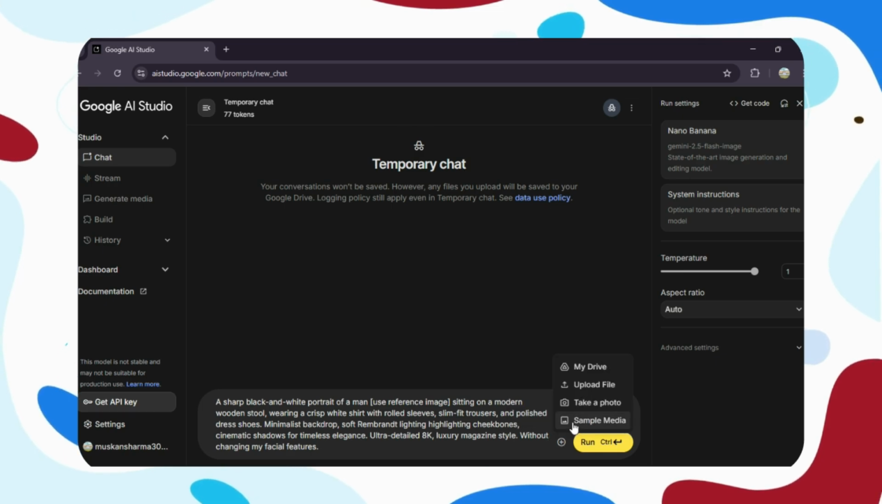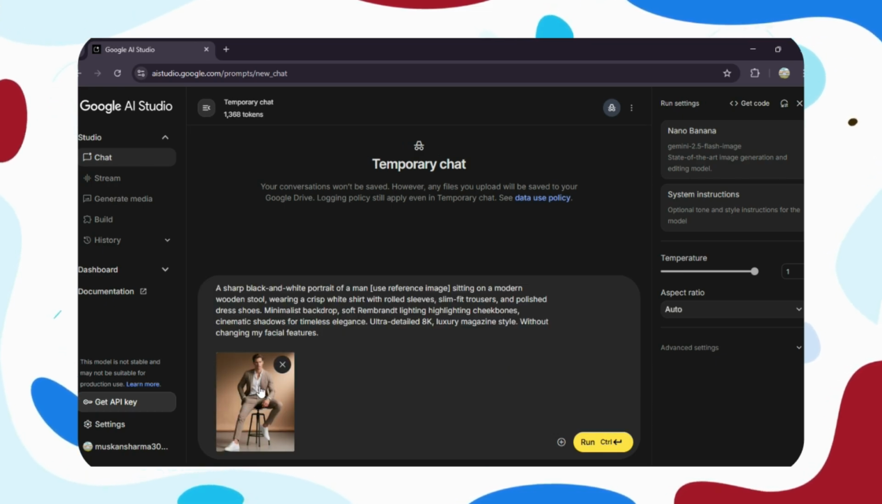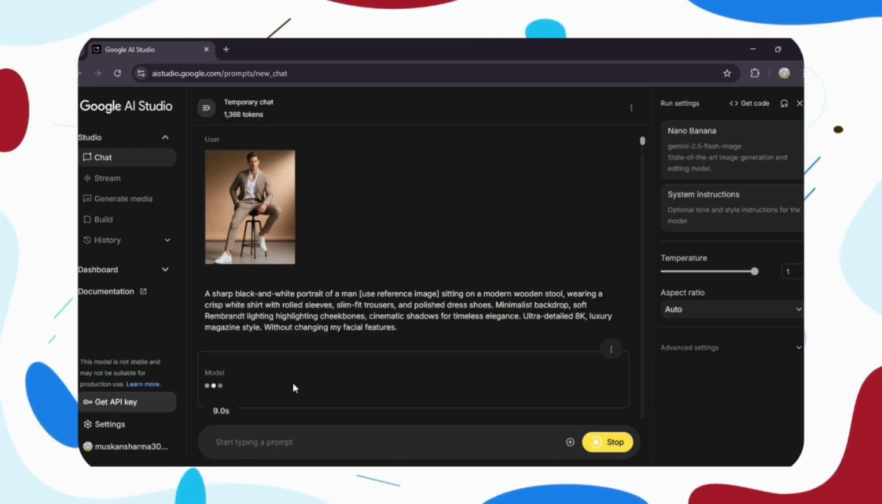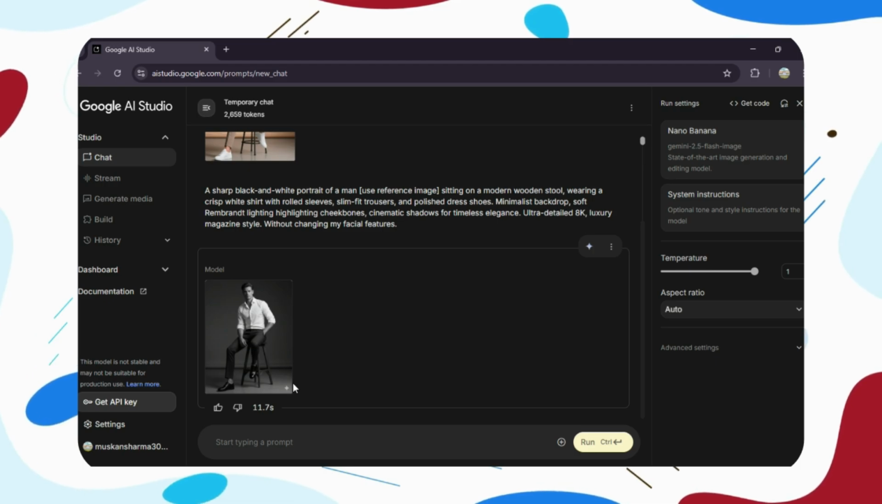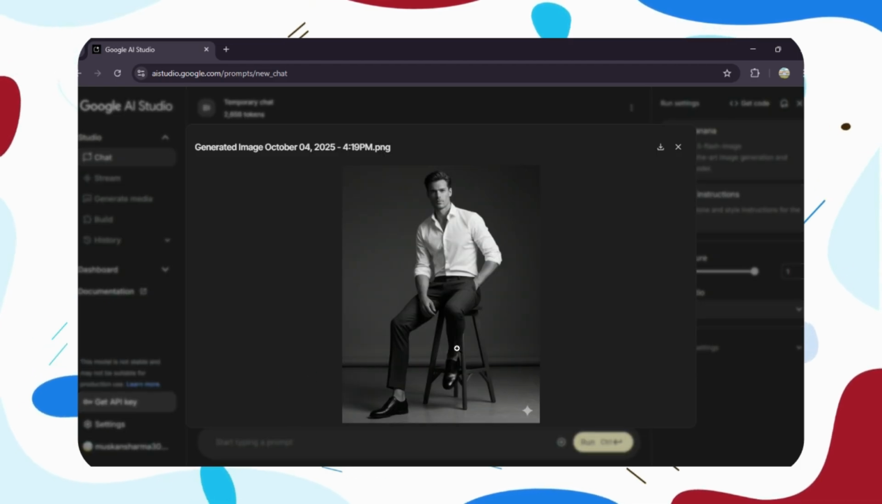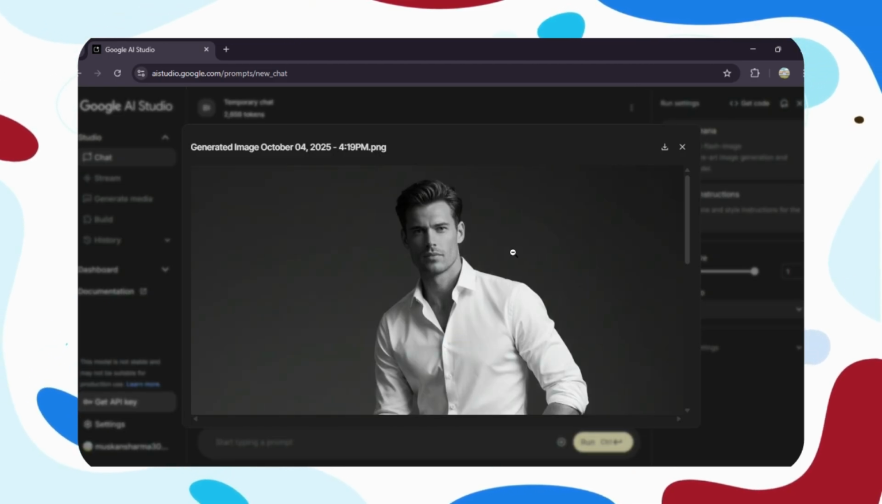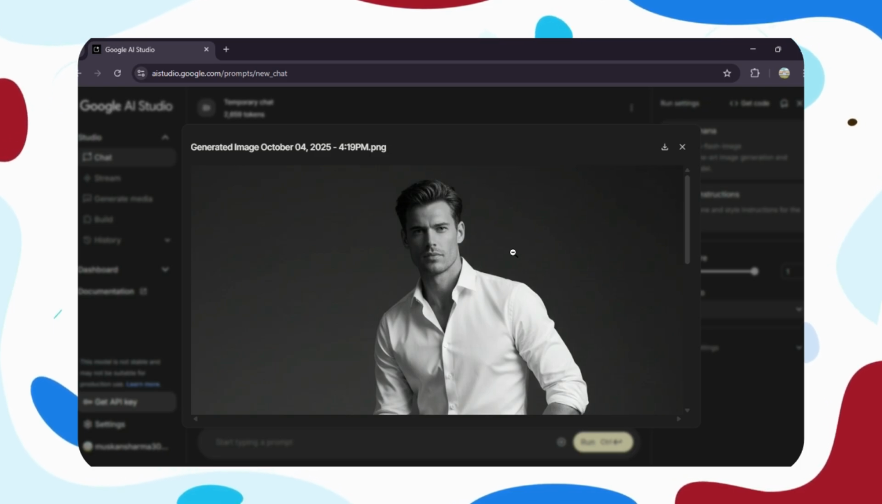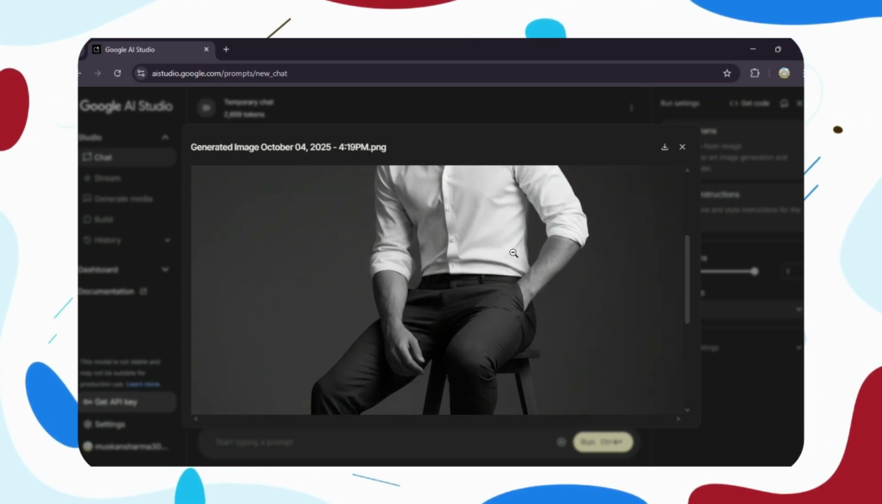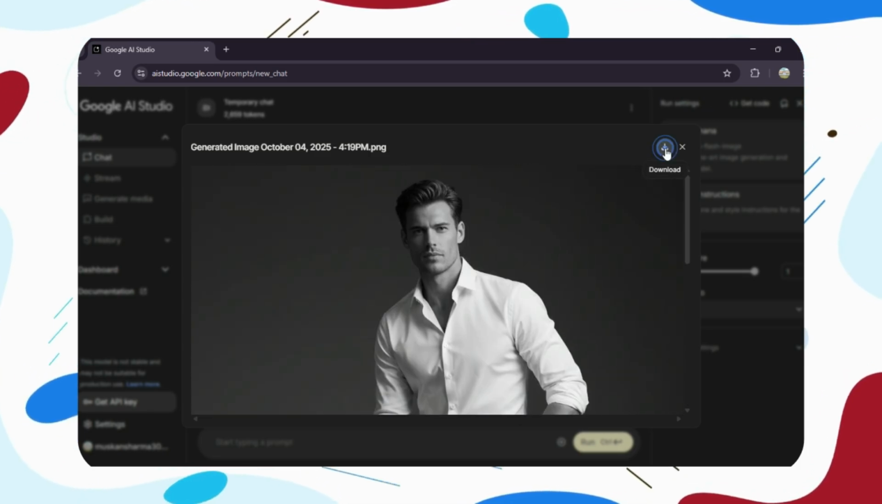You can drag and drop or click Upload Image to attach a file. Press the Generate button. Wait a few seconds, the model will process your request. You'll see outputs appear, so you can see how amazing the image is that's generated. Review and iterate. If you like the result, click Download to save the image.